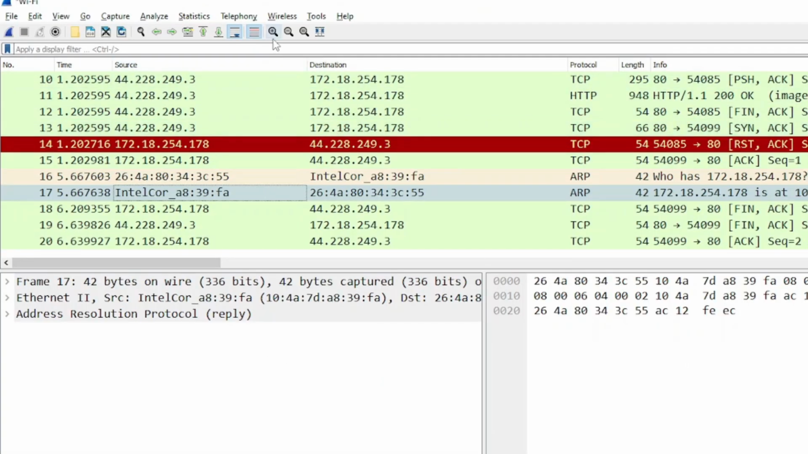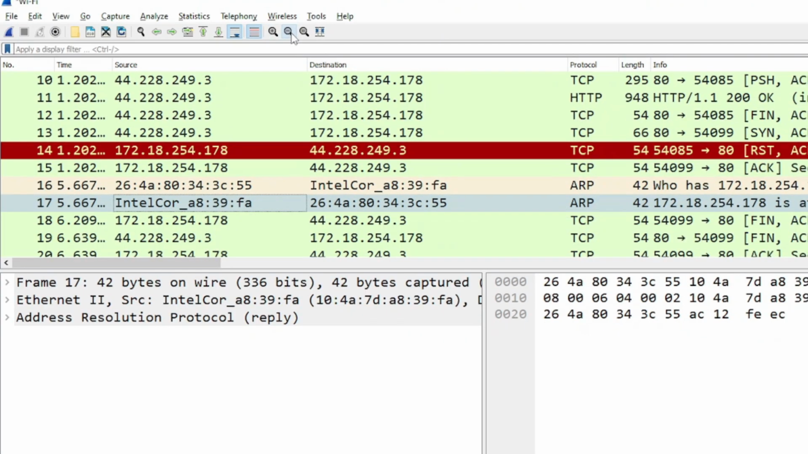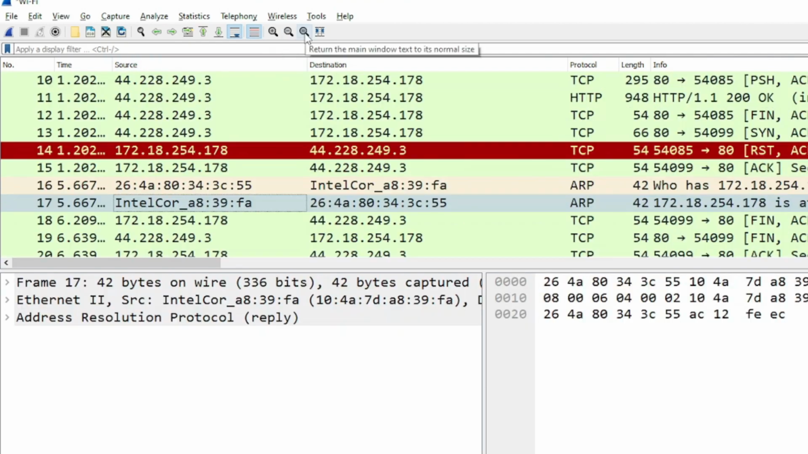Then the next buttons that we have are plus and minus. The plus button is basically used to increase the font size, as you can see, and the minus button is for decreasing the font size, and the button next to the minus button sets the font size to default. If I click on it, as you can see, the font size has been set to the default.